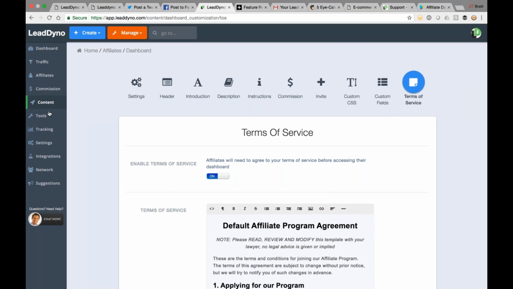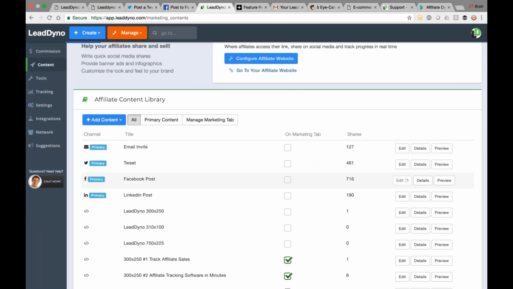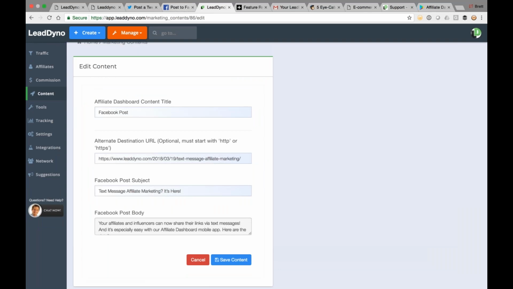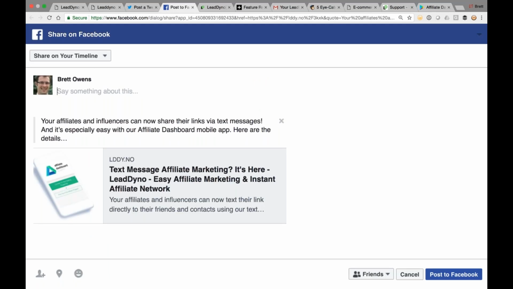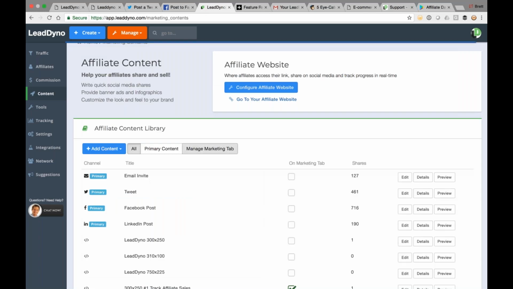Also in the content area, the Facebook post, the tweet that I showed you, here's where you can pre-write that. So again, getting our affiliates off to a nice head start. In my experience, if you can get them going with something like this, they're just going to be that much more likely to share your link. The more convenient you can make it for them, the more often they're going to go ahead and share this type of stuff. All that good stuff is located in here.